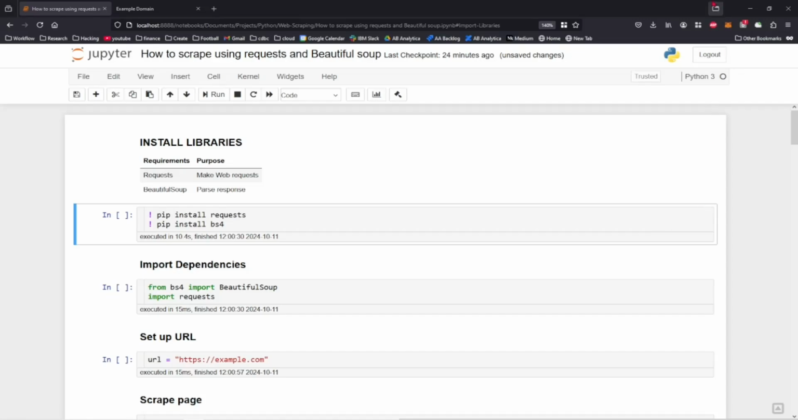In this video, we will see how to scrape a website using Beautiful Soup and requests. For this project, our requirements are requests and Beautiful Soup. Requests is a Python package which can be used to make web requests, and Beautiful Soup is a parser. It can be used to parse the HTML page and traverse through the page to get the elements which we require. So first we have to install the requirements.